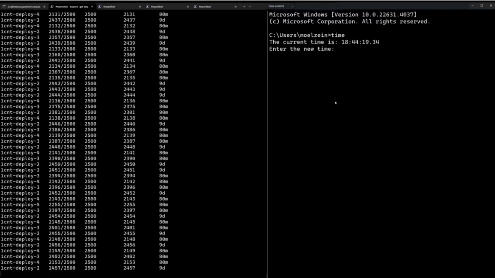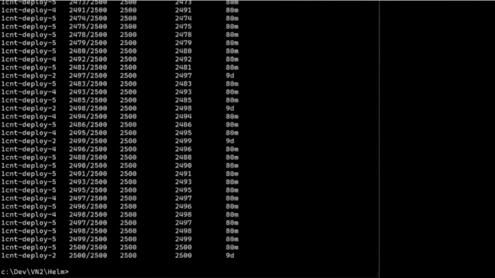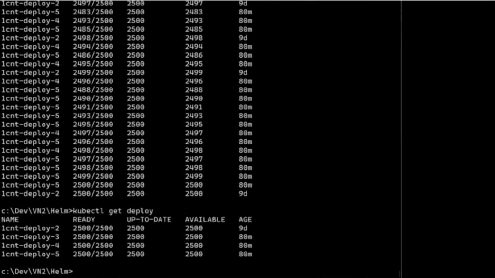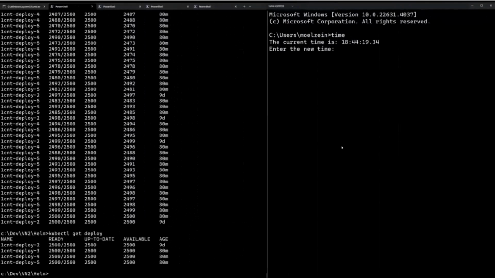So here we go. We're coming up on the 2,500 across all 4. And there we go. We just hit it, 2,500 across all 4 of those deployments. Oh, there we go, the last bit. And then we get the current count, 2,500. So we got 10,000 pods.